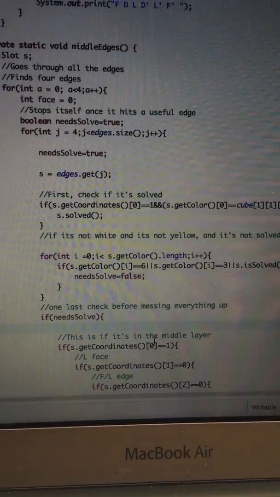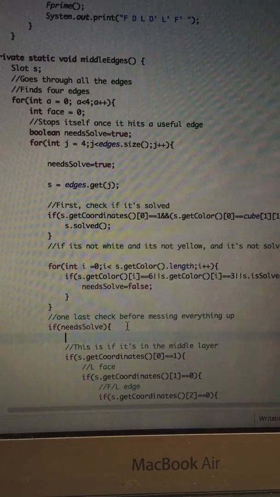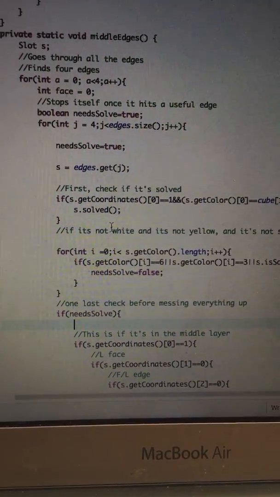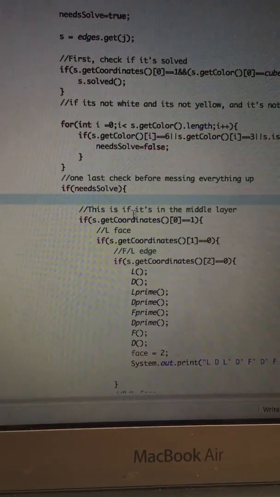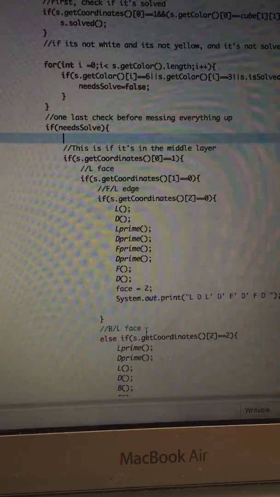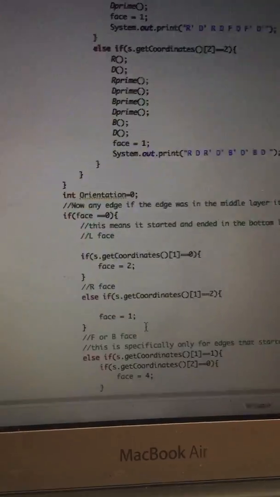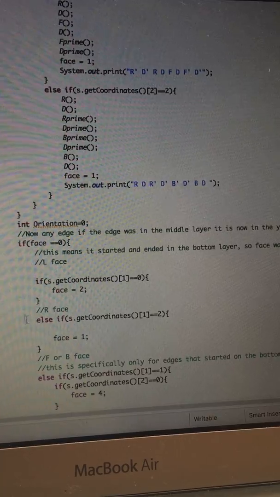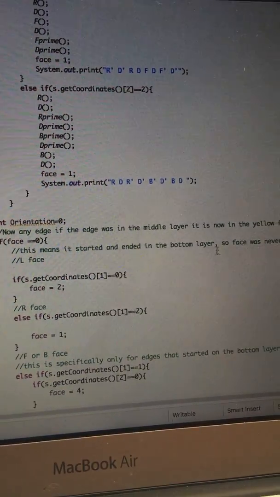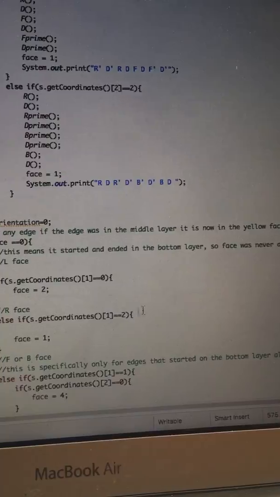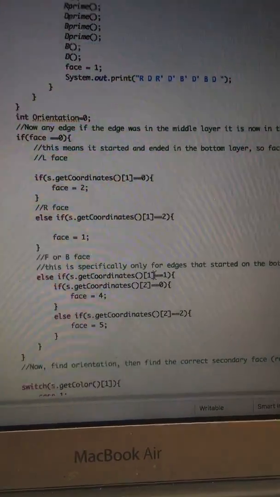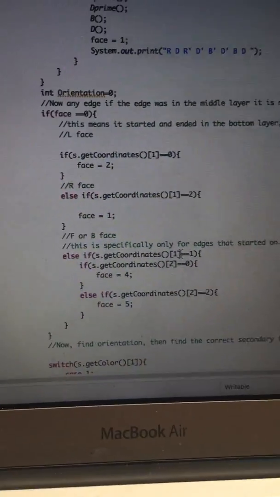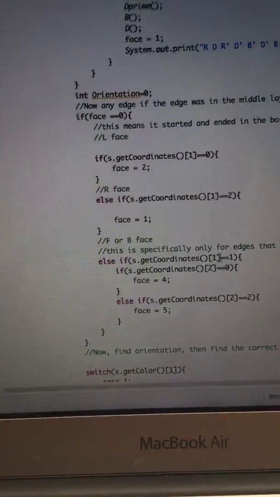Now, because we've already done the cross, we are assured that the edge we're talking about is either in the middle layer or in the bottom layer. So now we can say this is if it's in the middle layer, and then it does a set of moves to get it down into the bottom layer. Or if it was in the bottom layer already, so if it started and ended in the bottom layer, so the face was never assigned, then we do a different set of moves. Then we find the face that it needs to go to, and then we do another set of moves to get it into the correct slot. Okay. This is taking a long time.